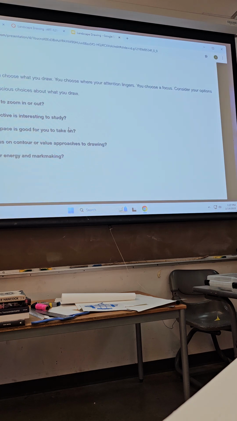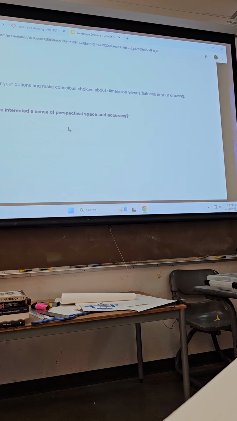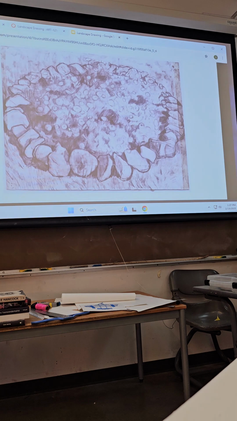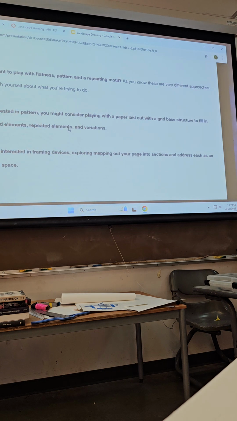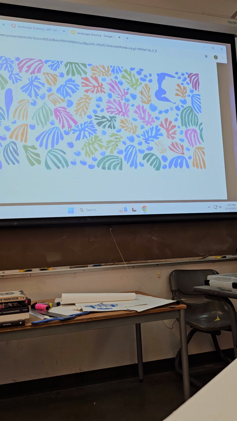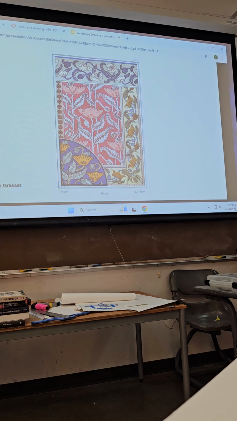Zooming in and out, and playing with the sketching process. More perspectival space, trying to be really accurate, building those observational skills, that's a great use of time and approach in this assignment. But you can also play with pattern and get more abstract with this one and break up the field of vision. That's a lot of info. Questions? What questions do you have?